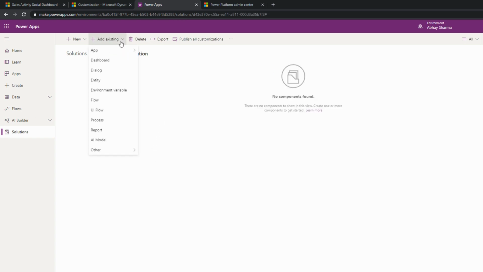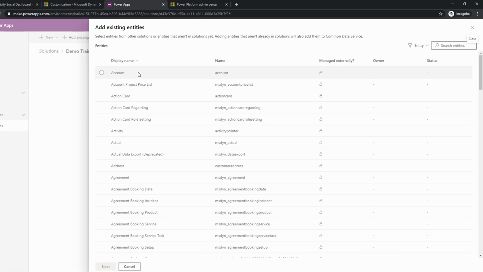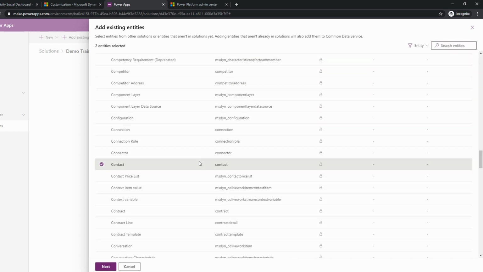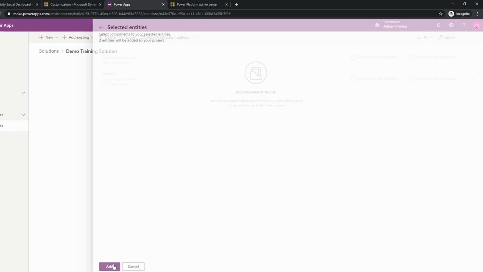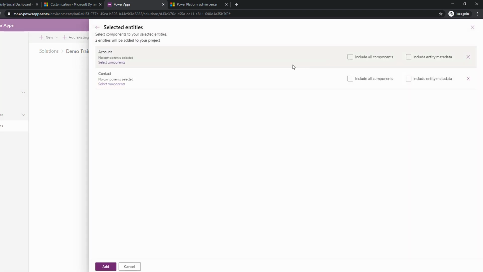You can add existing components. We are looking for entities, so we'll just click entity, and here we can see all the entities available. I want to choose account, and also I want to add contact. So these two entities I want to add, account and contact, and click next. Now either you can choose to import all the components that are dependent, or you can just include only these two entities. So we'll just say include all components and click add.